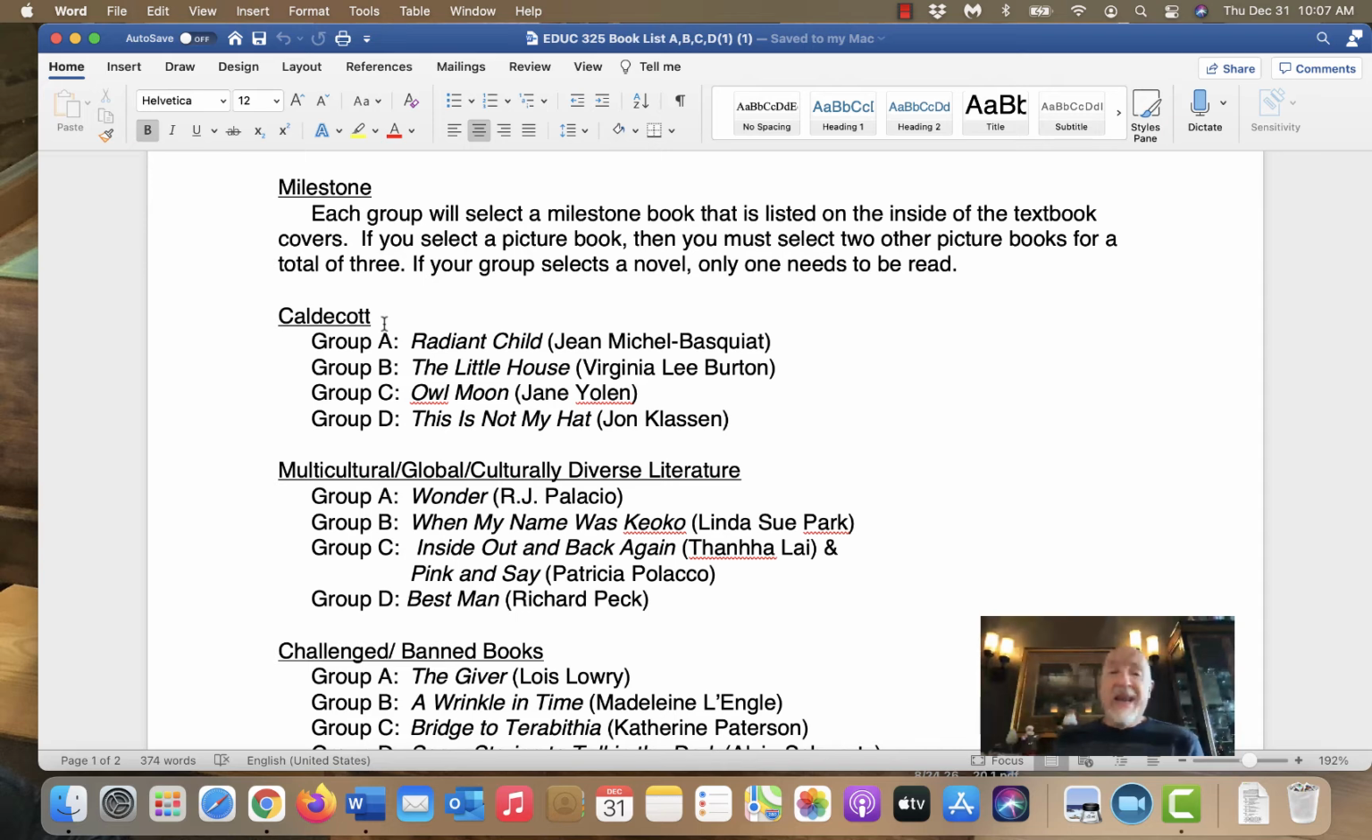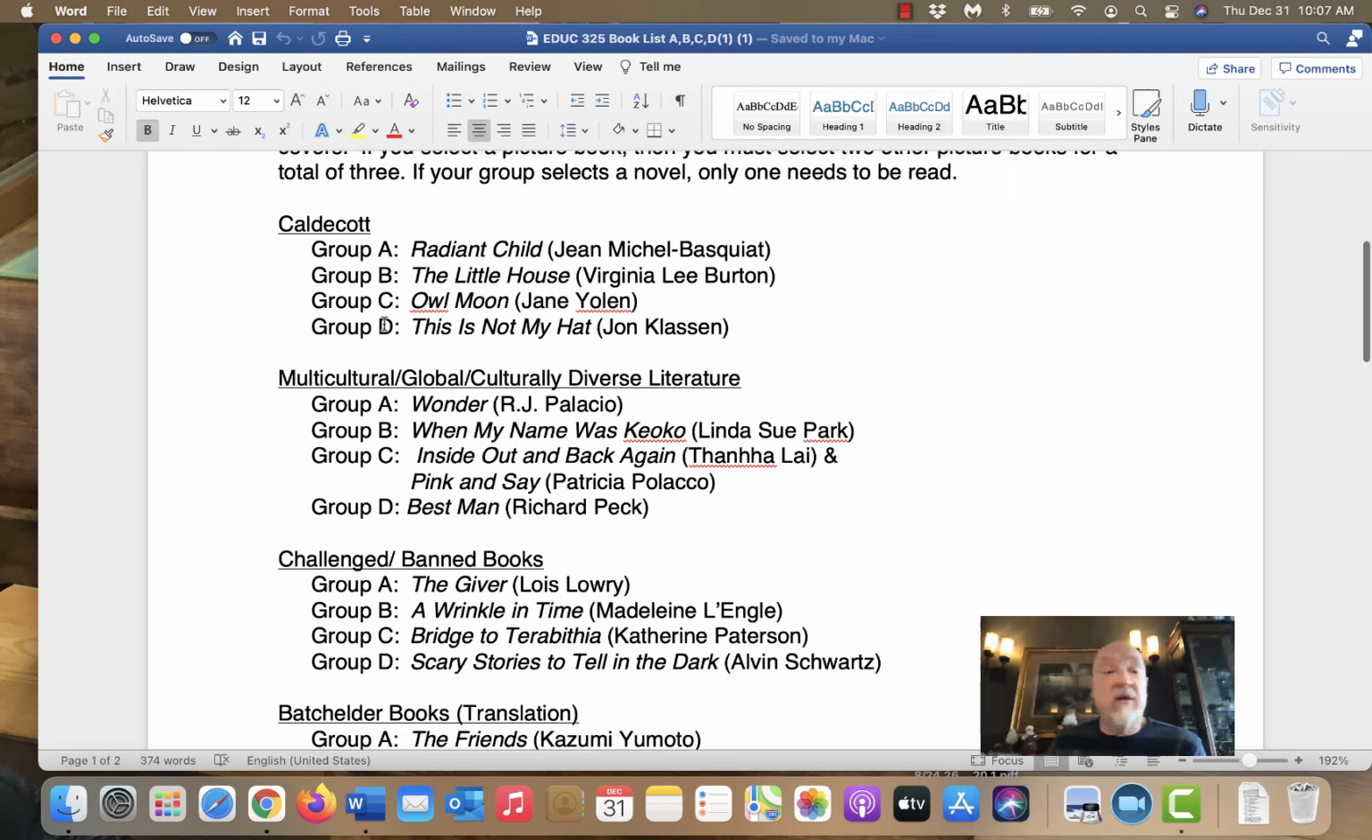So if you're in Group A, you're going to read Radiant Child. If you're in Group B, you're going to be reading the book called The Little House. If you're in Group C, you're going to be reading Owl Moon. And if you're in Group D, this is Not My Hat. And this is how we're going to do it week after week. So your group, you already know, you can read ahead if you would like.